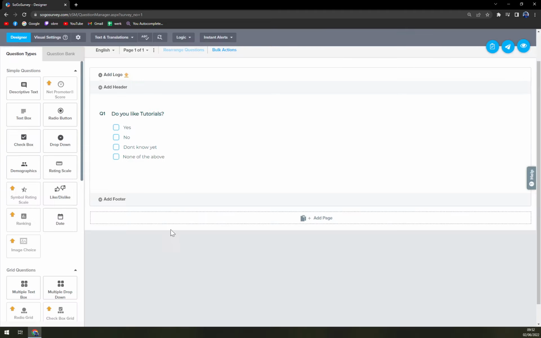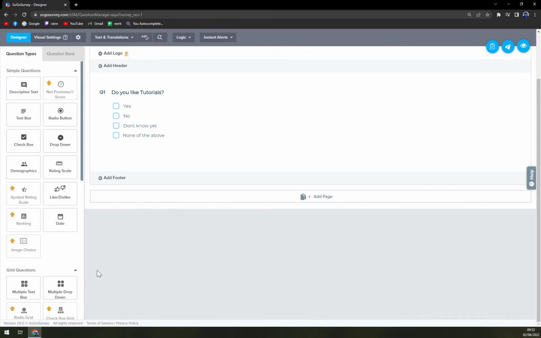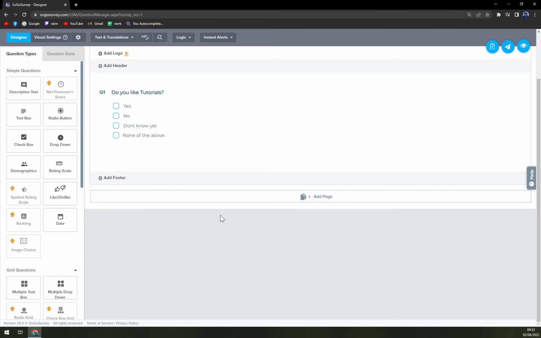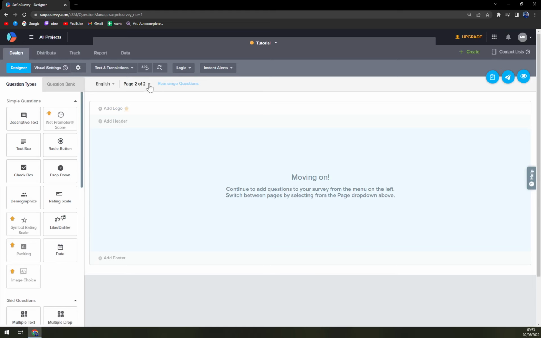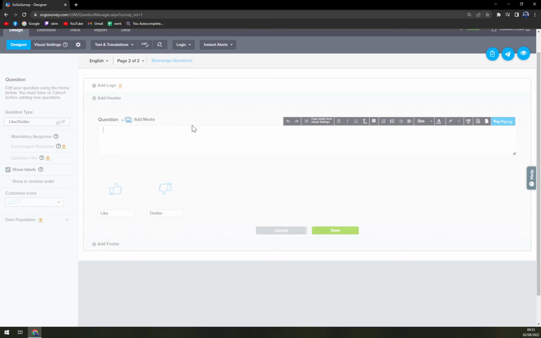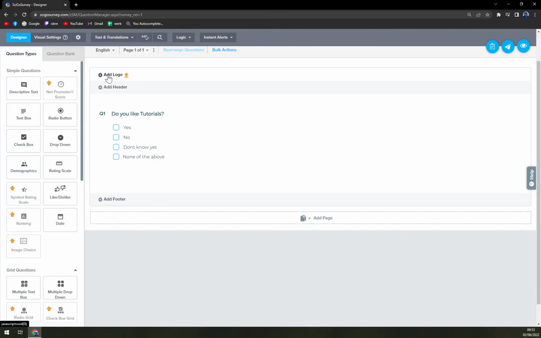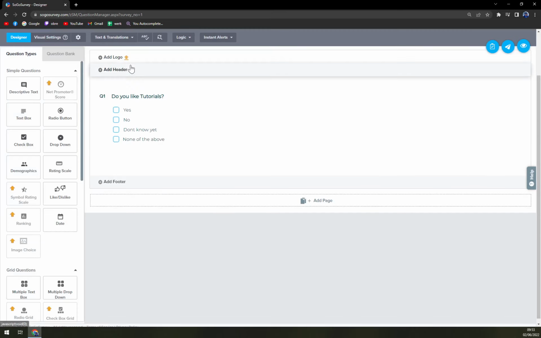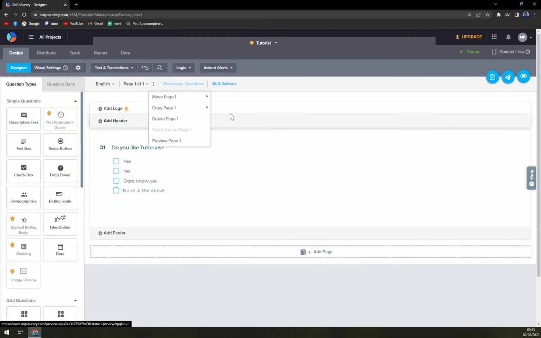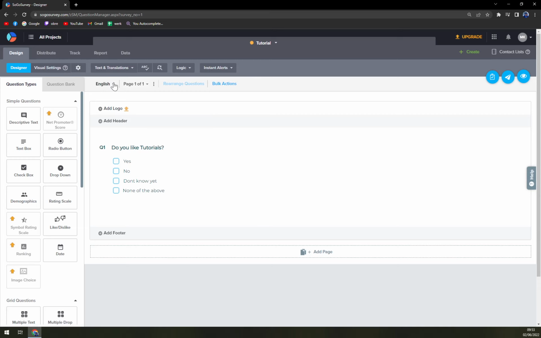So like this, you can add more options, for example like or dislike. Oh no, we have to add a page, and they do it like this. If you want to switch between the pages, easily on top, you can go between the pages.